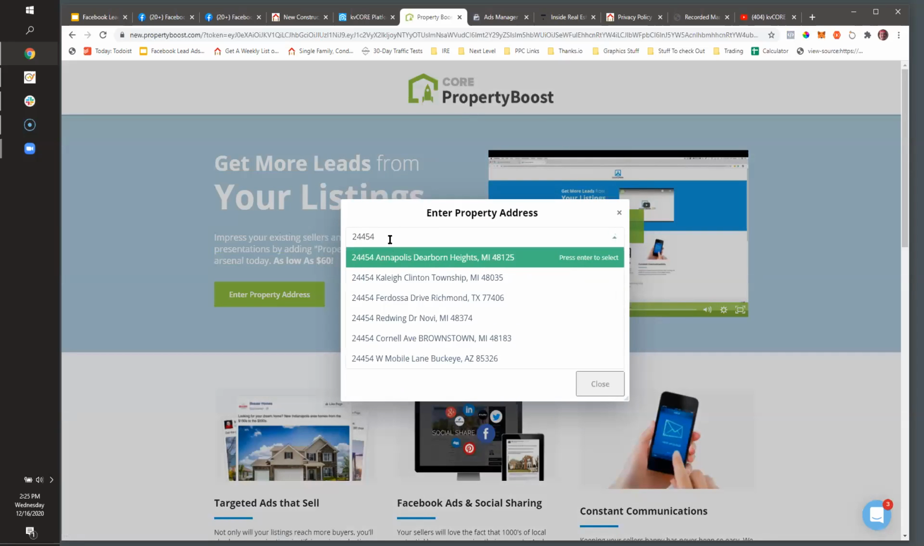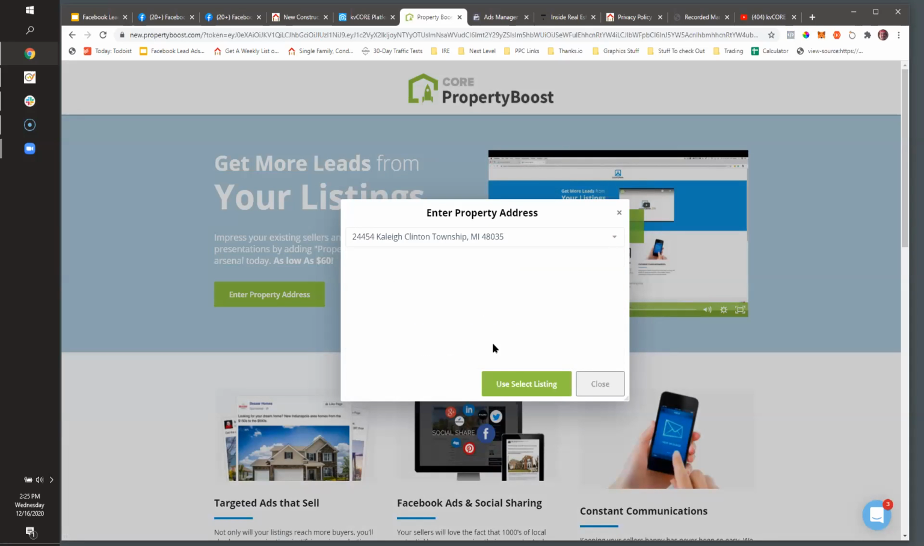So I'm just going to start typing some random numbers. If this is your listing, I apologize. I'm not actually going to run an ad for it. I'm going to click use selected listing.